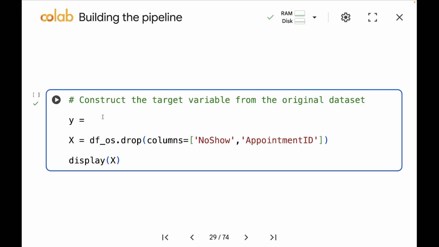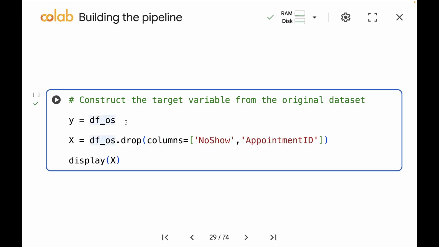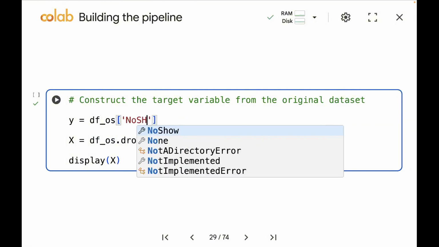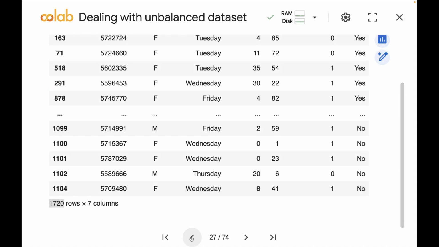And Y, how do we do Y? We can do DF over OS, because from now on, we always focus on the balanced data set. And typically we're going to select no-show. This is the target column. But there's one small caveat. What do you think this small caveat is if we just directly select the no-show column? Something I believe quite simple, right?